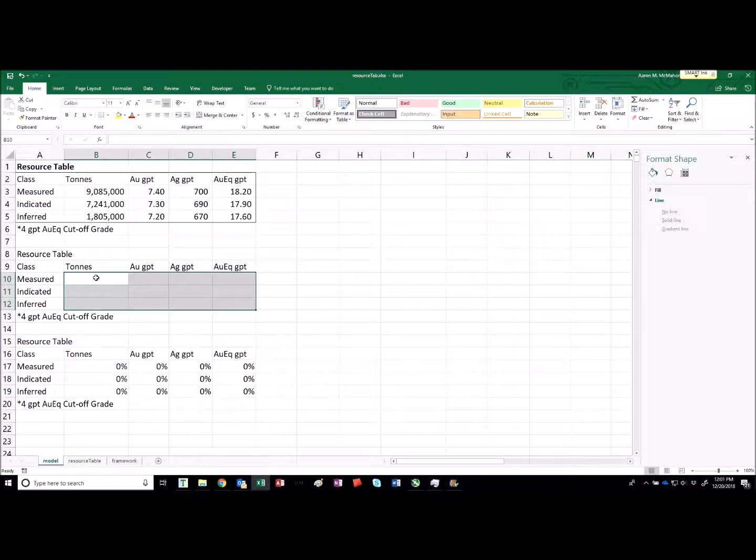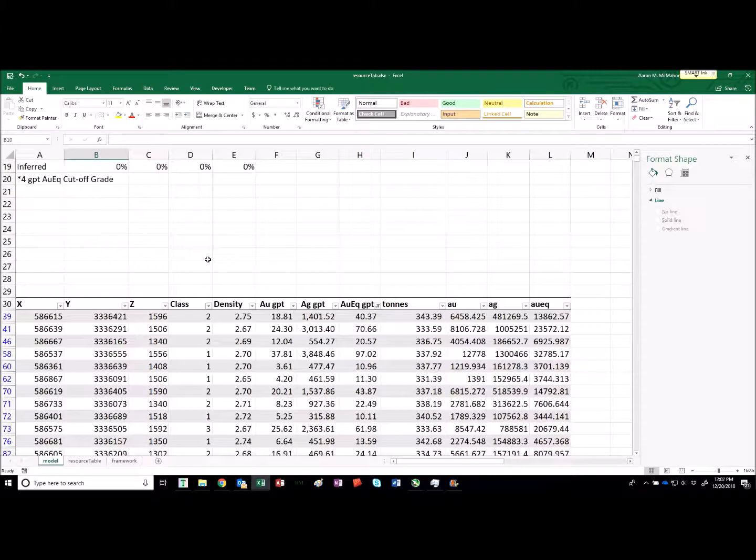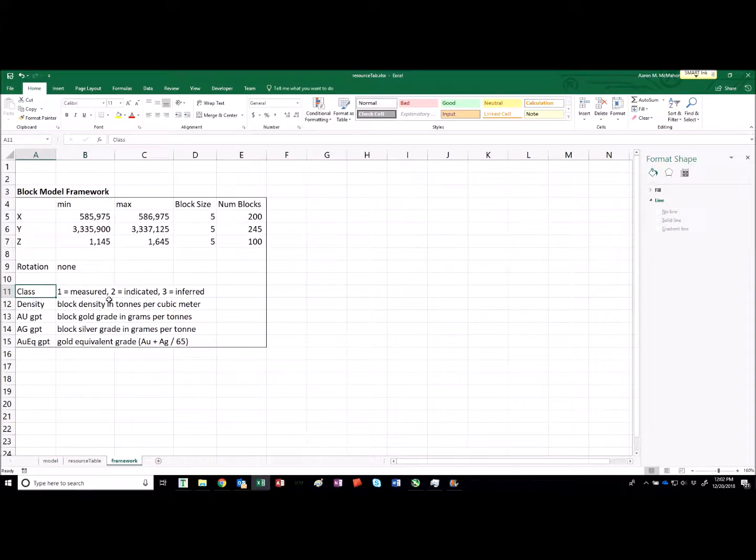The next step is I need to find some numbers to fill in here. And I realize that I need to filter, need to add up, say for the tonnage here, I need to add up the tons of all blocks that, at least for this cell, have a measured class, and have a grade of greater than 4 grams per ton gold equivalent. So looking down here, I see I have class, and it's filled with 1s, 2s, and 3s, and I know from my framework table that 1s, 2s, and 3s mean measured, indicated, and inferred respectively.